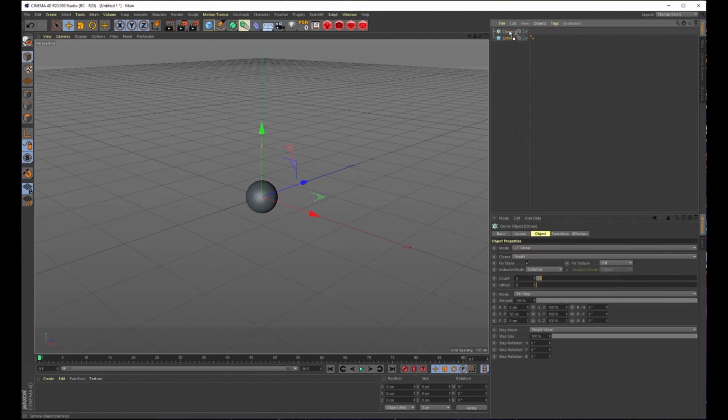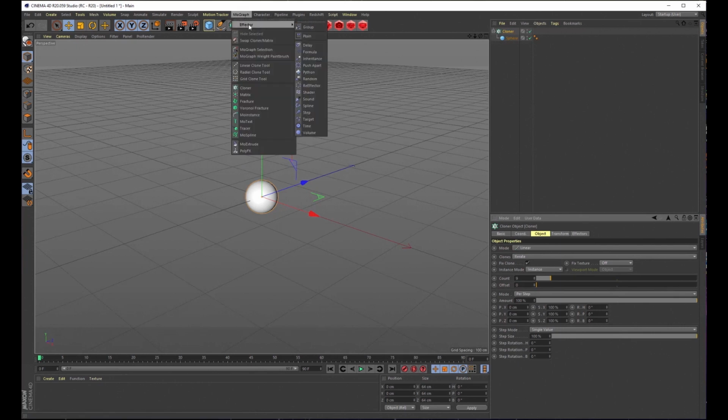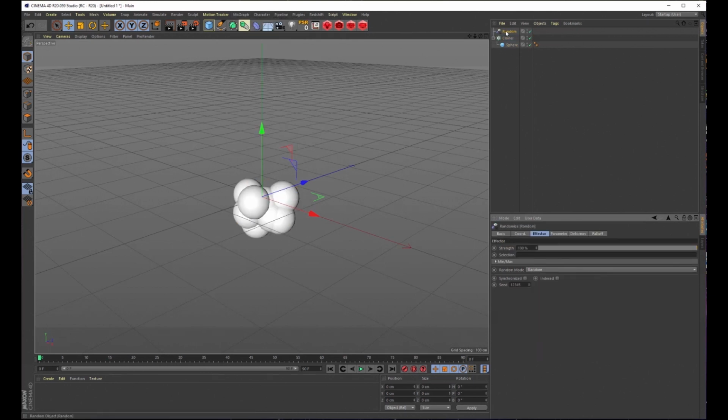Put everything into a cloner, set the cloner to zero, and let's create 8 copies of our ball. And now we're going to apply the random effector, and you're going to drive it with a noise and bring down the noise speed to, let's say, 20, and set it to indexed.